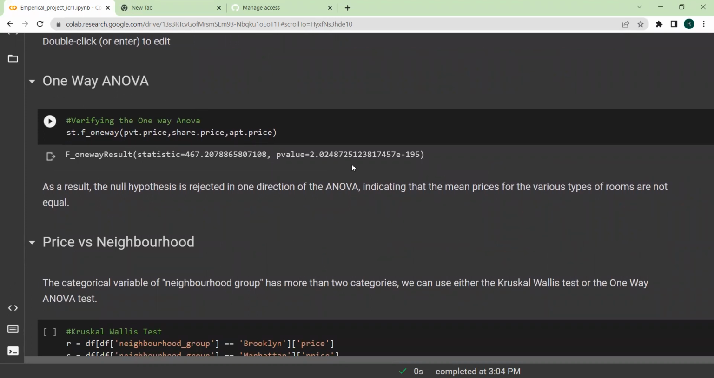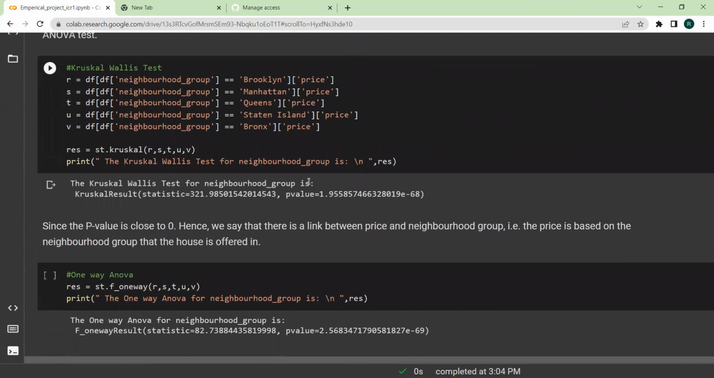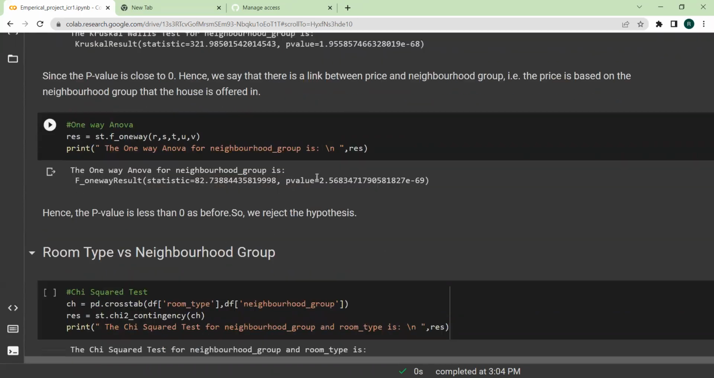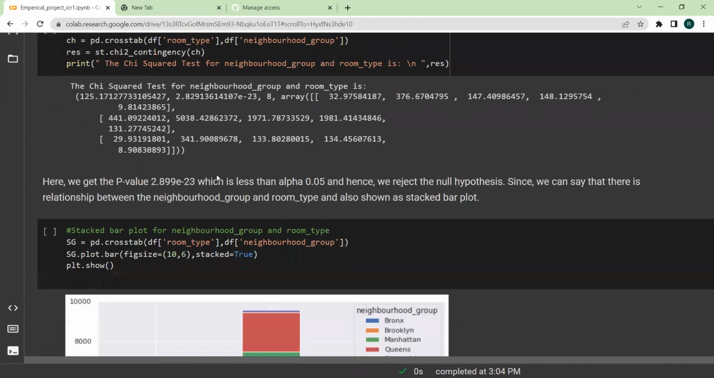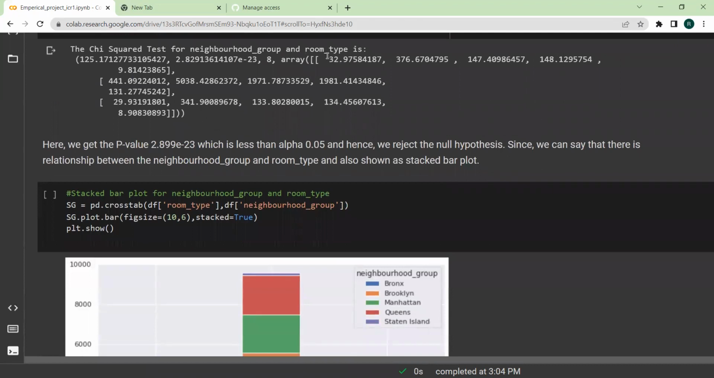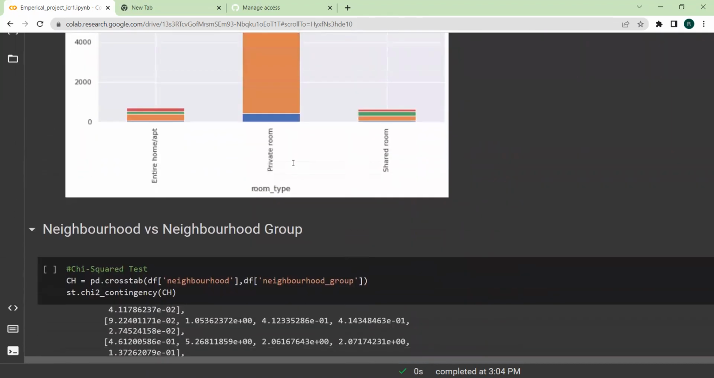We can see there is a p-value nearly zero, so we can say that the price versus neighborhood is also correlated. We can also say that there is a link between both, where the p-value is nearly zero. Then we can check room types against neighborhood groups, which is also nearly zero. So we can say there is also a relationship between room type and neighborhood.